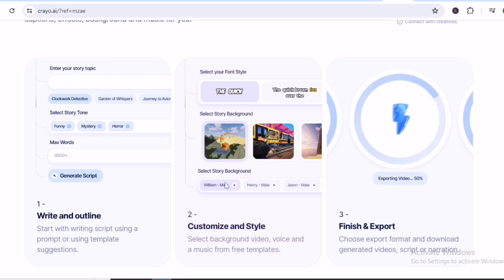The next step is to customize your script and the video. So here you will choose the dimension, the voice, and the text over the video. After customizing your style, you finish and export the audio and start posting on TikTok consistently.